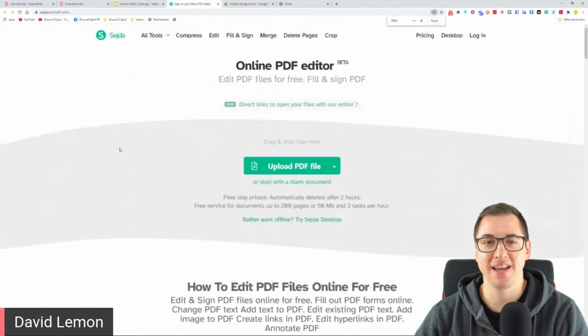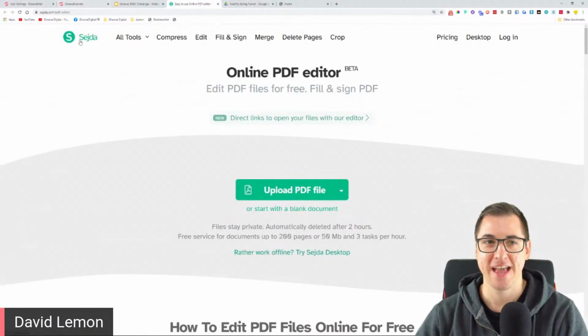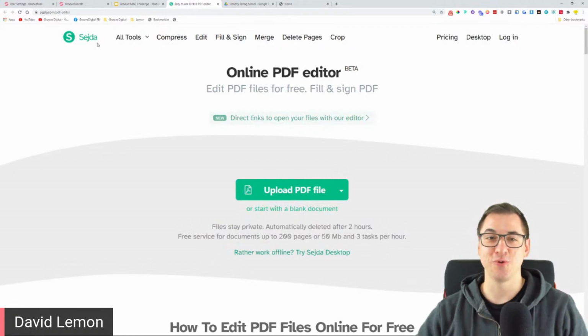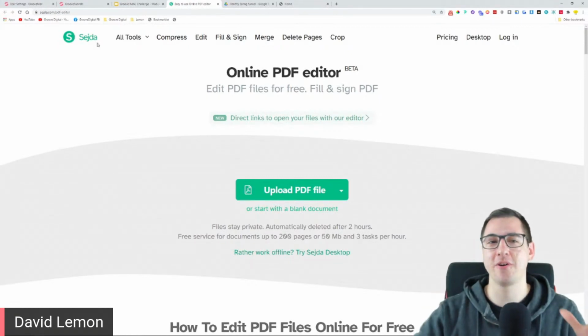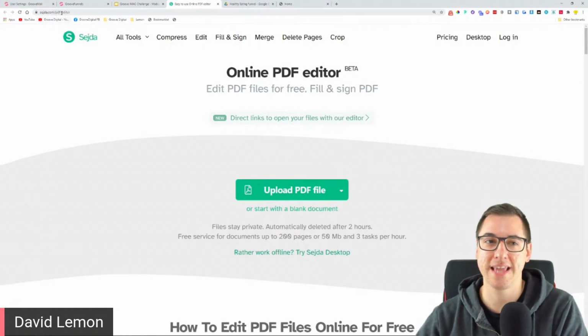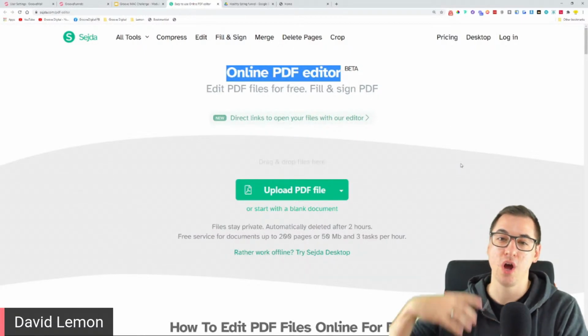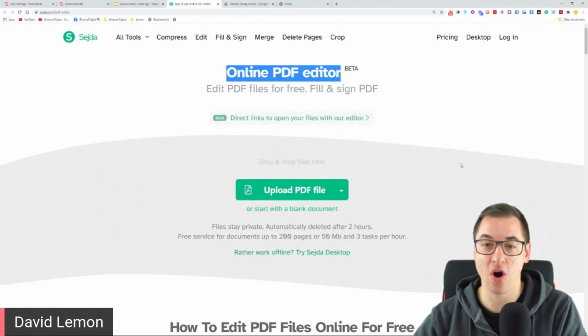I believe it's Seda, or Sejda. I don't know how to pronounce it. In Croatia, where I live, this is pronounced Seda. So I don't know where this platform is from, but seda.com/pdf-editor. This is where we are going. This is an online PDF editor which we can use in order to modify our PDFs.